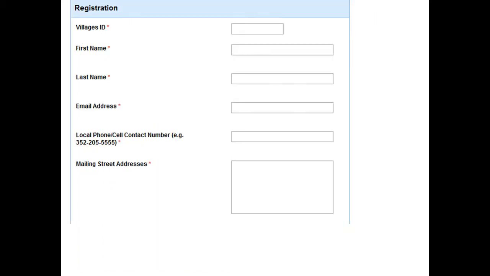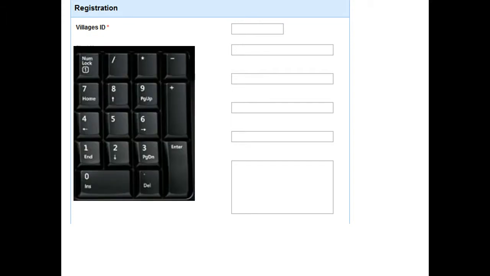This is a registration form that we use in the Villages Computer Club for membership. How do you fill it out with a keyboard? The right-hand section of your keyboard, which has numbers, can be used. You need to make sure that it's turned on. If it's not turned on, you need to click on the number lock.